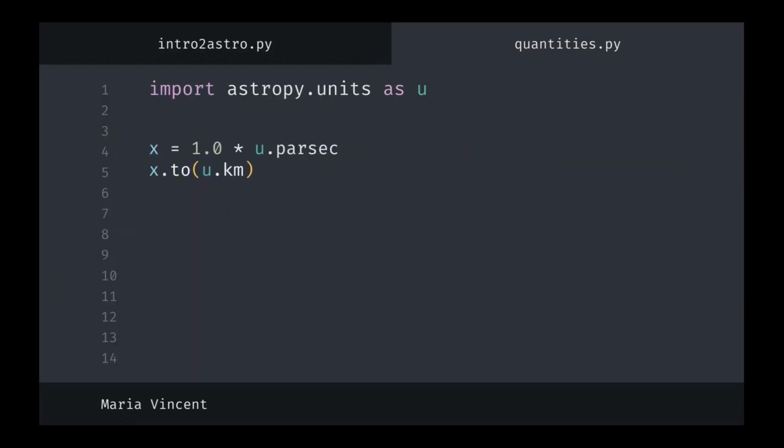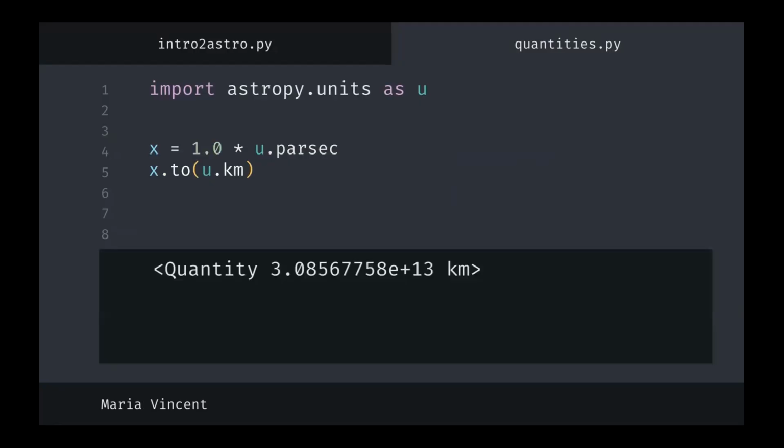Parsec is a common measurement of distance and not time, as Star Wars tells you. It's a common measurement of distance in astronomy. Most of you might not know what a parsec is, so let's see what a parsec is in kilometers, which is a more familiar unit. To convert units, you just use .to next to the variable that has the unit. So x is 1 parsec. x.to(u.kilometer) should convert parsec to kilometer, and this is what 1 parsec is in kilometers.